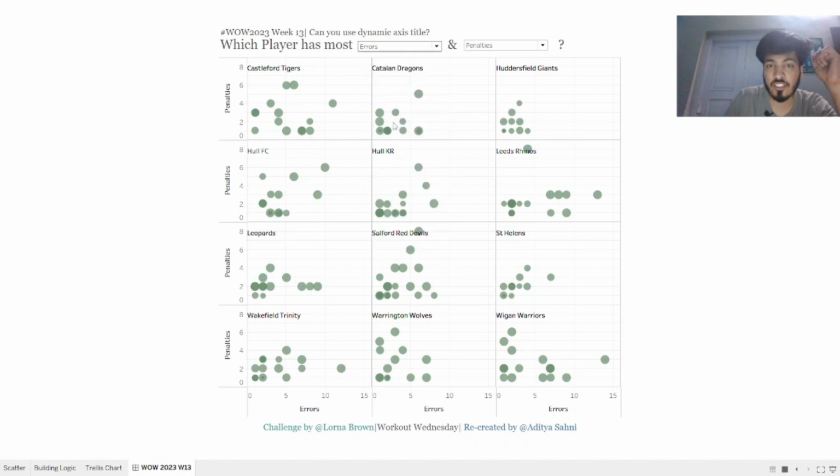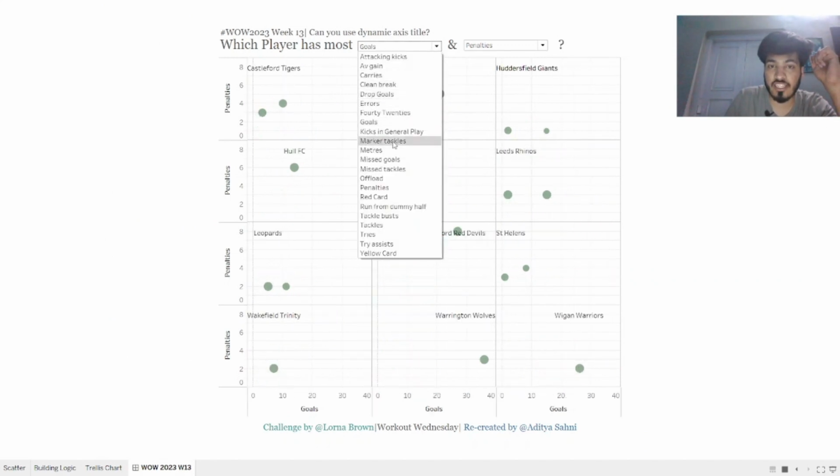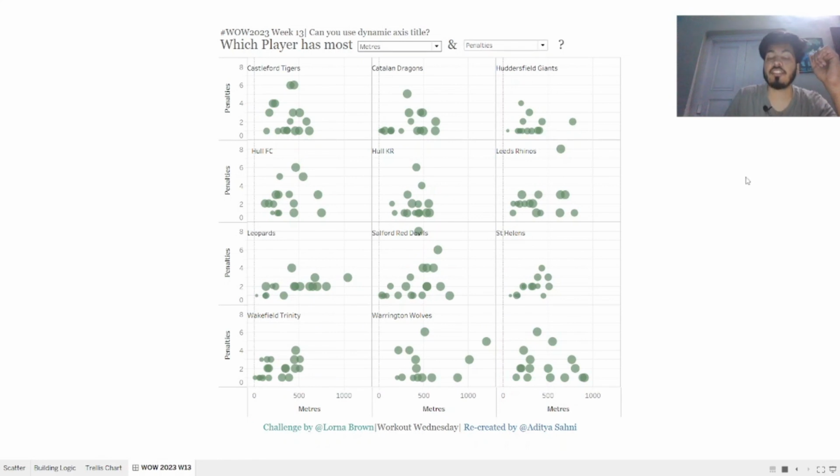So what we can do is we can just check our goals to penalties, or we can check some meters with penalties, and we can see our axes are changing accordingly. So we have used the dynamic axis title in this particular video, and we have also learned about Trellis chart, how to build one, and we've also understood the logic in building the Trellis chart, that is important.